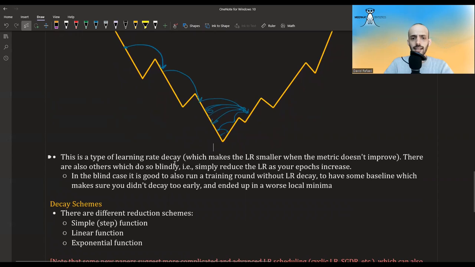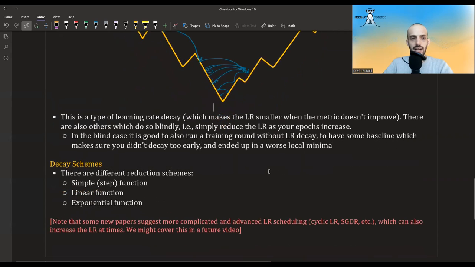If we are doing this blindly, then it's a good policy to maybe run the training at least once without learning rate decay, to have some baseline which makes sure that we didn't decay too early and end up in a worse local minimum. Now, there are all kinds of decay schemes.